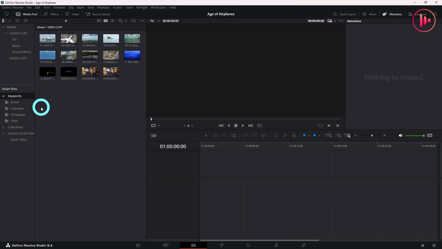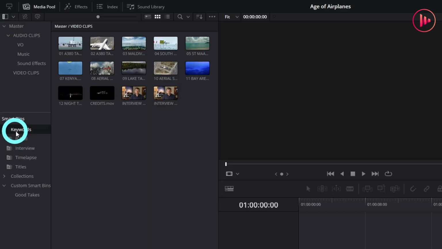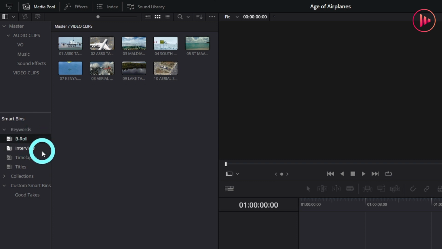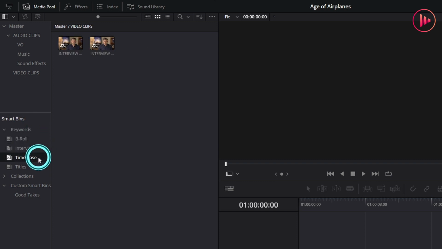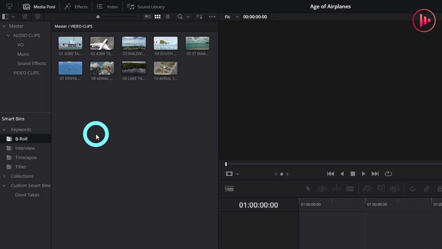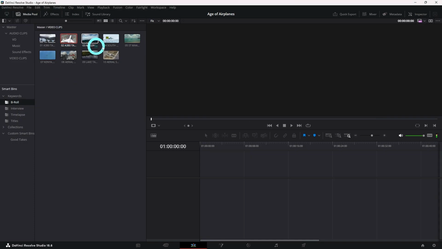In this case, on the left side, we have our keywords bin. And we already have bins such as B-roll, interview, time-lapse, and titles. When we click on these folders, we access clips tagged with the keyword. Someone manually selected these clips.